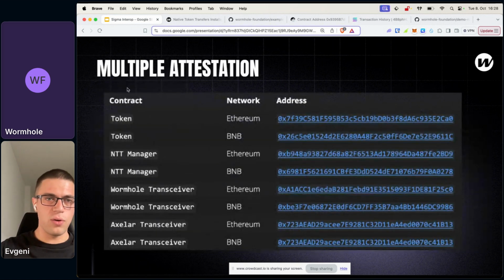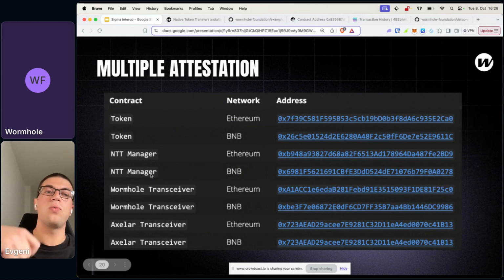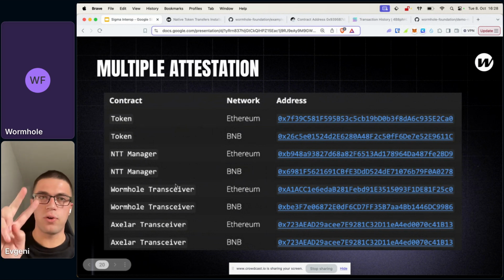That's just a screenshot that I did where you can see that you have all the necessary contracts for the Lido example for their BNB to Ethereum transfers. You can see that there is a token for both chains. There's an entity manager that we are going to deploy in a little bit on both chains. And then the interesting part is that you have 2 different transceivers. You have the Wormhole transceiver and you have the Axelar transceiver.